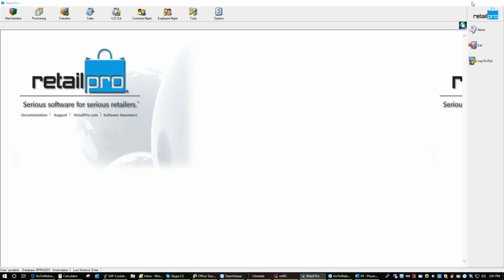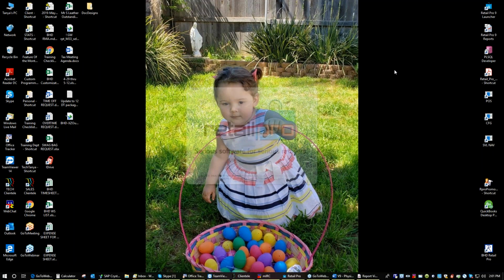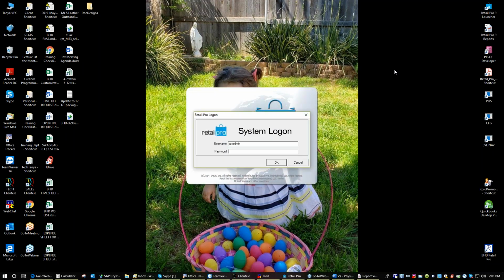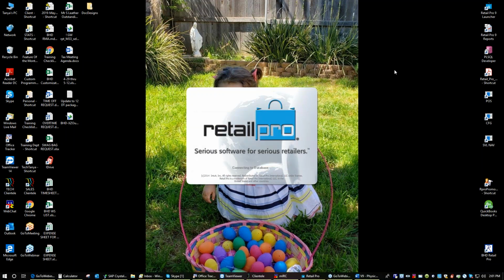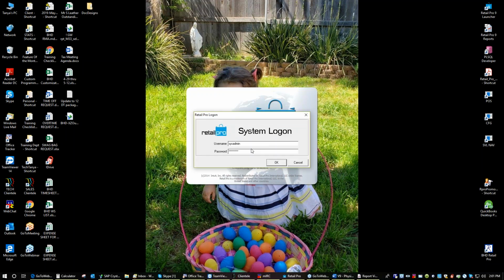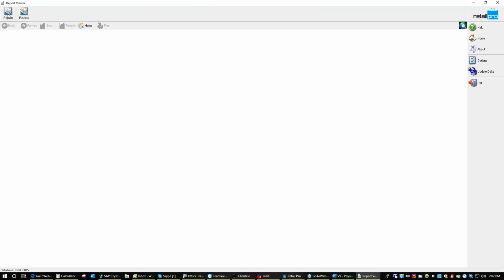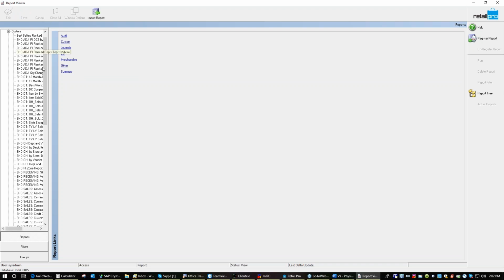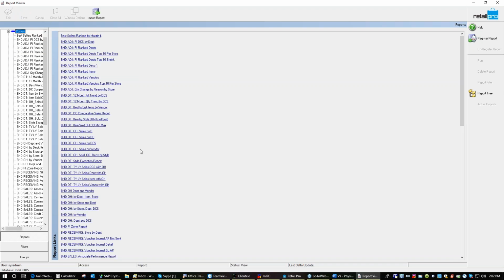So let me just minimize this for a moment and open up reports. So there are quite a few on-hand reports in the custom area. Okay, so you can see any of these that say on-hand. These are going to include sales, but there's also on-hands from here down to here. Depending on which one you use, will give you the greater level of detail.